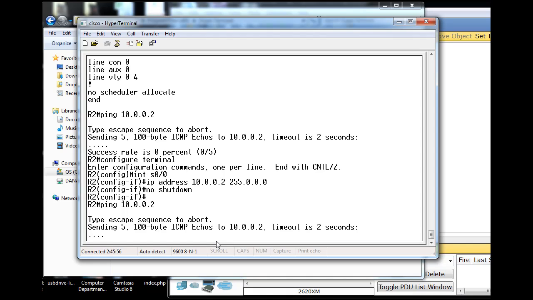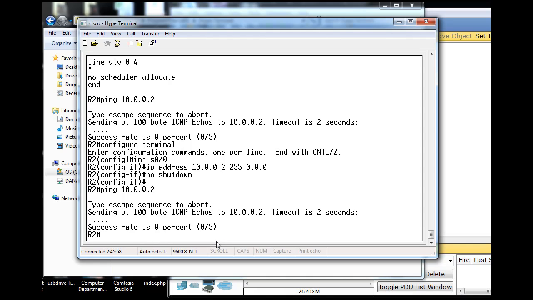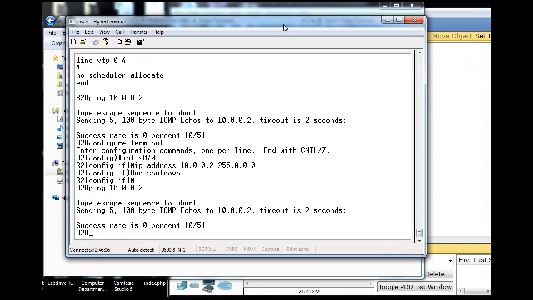And it looks like we cannot ping our interface. So that is a problem. So what we'll do is look at the other router, make sure that we configured the other router correctly. The interface looks like it's up.